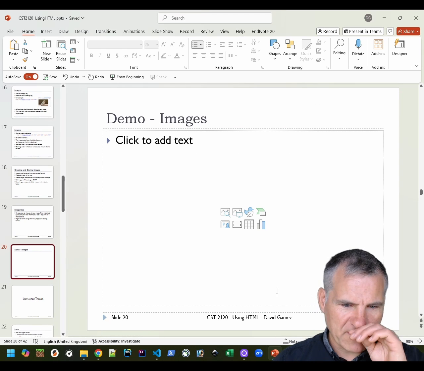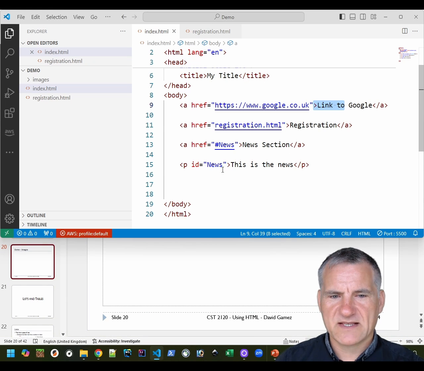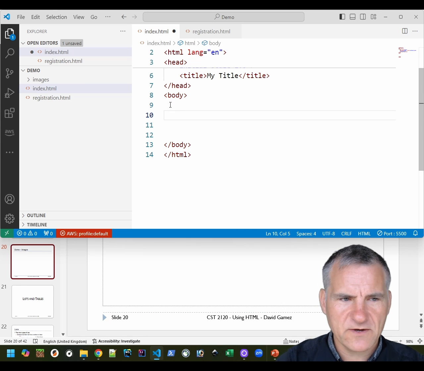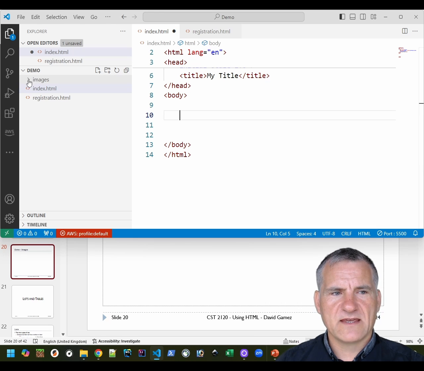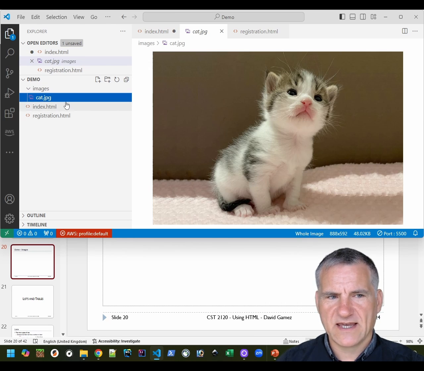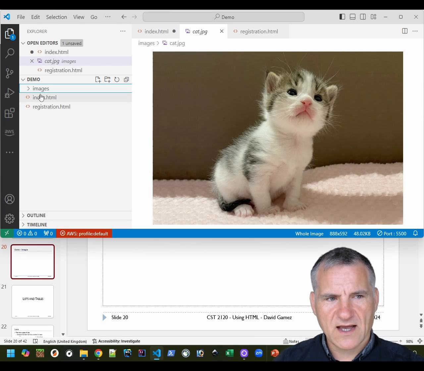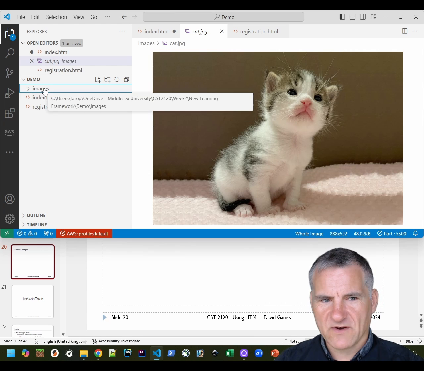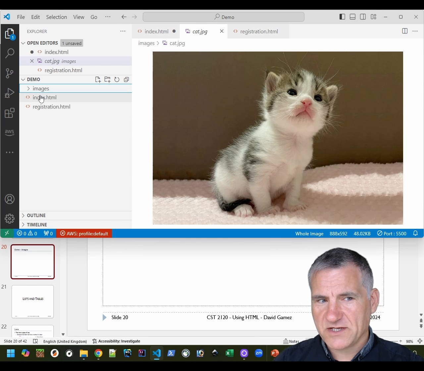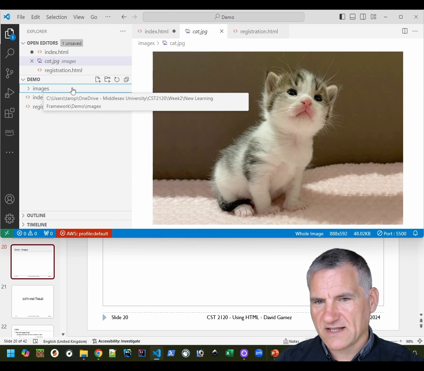So just a quick demo. Images aren't very complicated except for the stuff I said. So let's get rid of that. Here I have a folder called images, and I've downloaded a picture of a cat here just as an example. From a relative URL perspective, the image is in the images folder. These files are here. So to get that image, this file here needs to go into images/cat.jpeg.